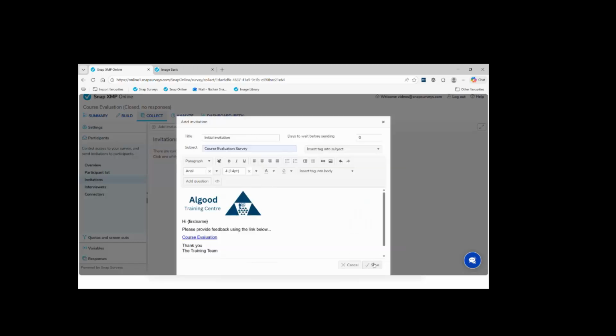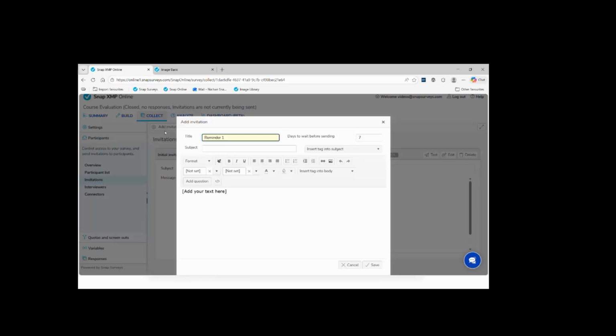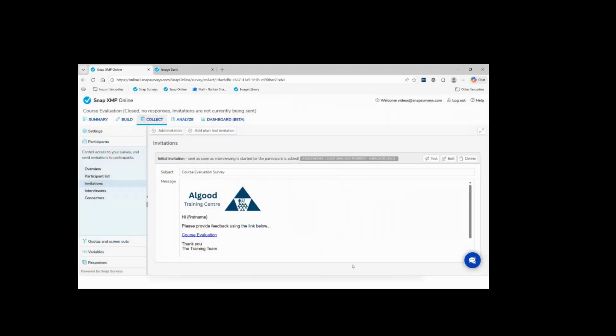Okay, so if we save that one. Now, we do have the option to add additional invitations, and those are likely to be your reminder emails, and by default they're going to go out 7 days later, but you can change your schedule for that, and obviously it's entirely up to you how many reminder emails you have. You might want to have 4 or 5, each going out a certain number of days after the last one. So just to confirm, the days before sending is the number of days from the previously received email, but I'm going to cancel that one today. And also, just to confirm, reminder emails only go out to those who've not pressed the submit button.